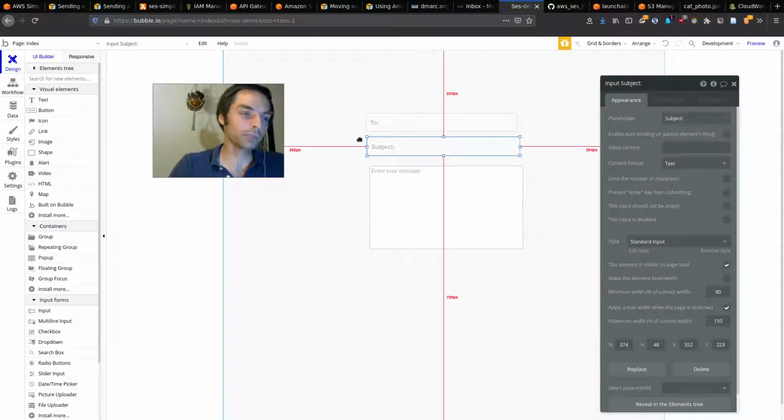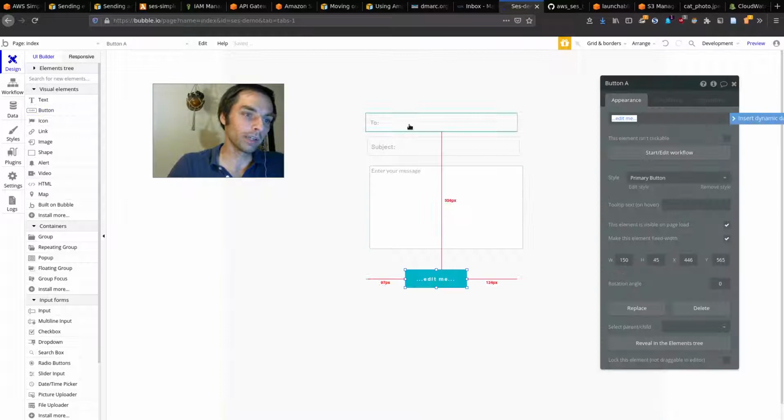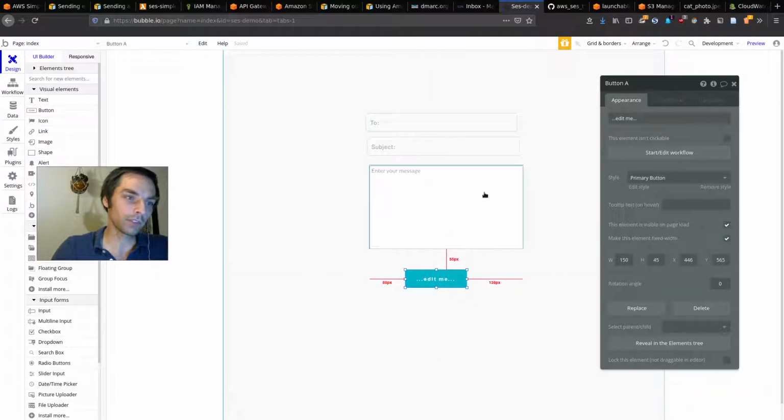so what we're going to do is set up a workflow so that a user can trigger an email to be sent by clicking a button, and take the data from the subject line and pass it to the subject Querystring parameter. We're just going to leave the "to" alone for now because of the error that I just showed you, and then the body here will come from this field here.